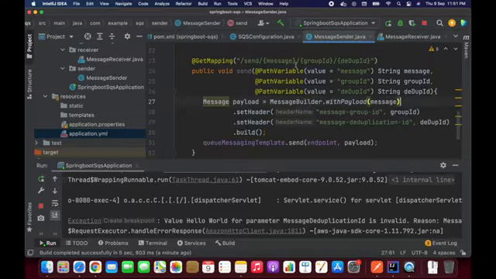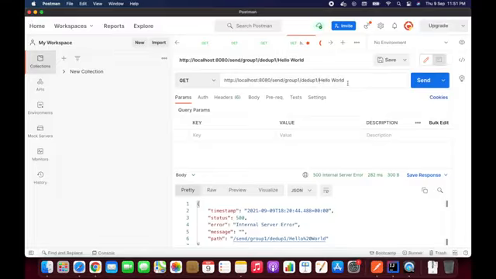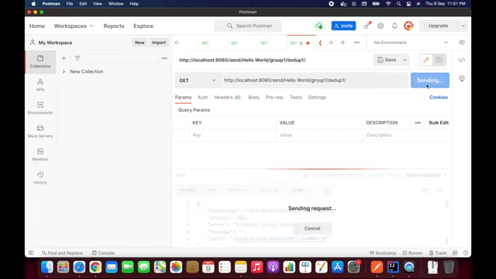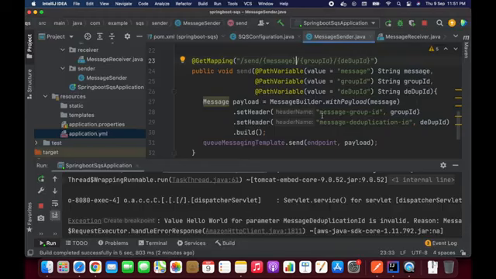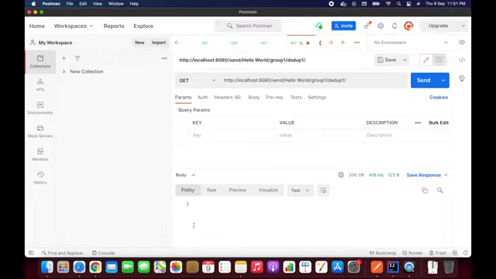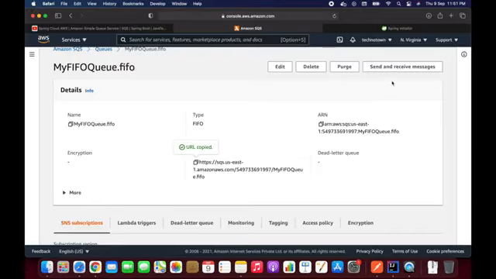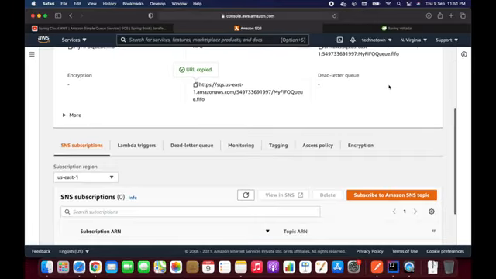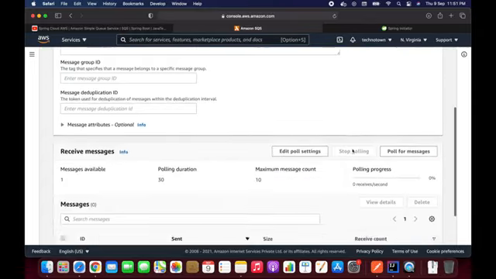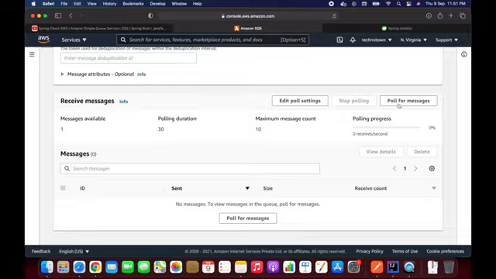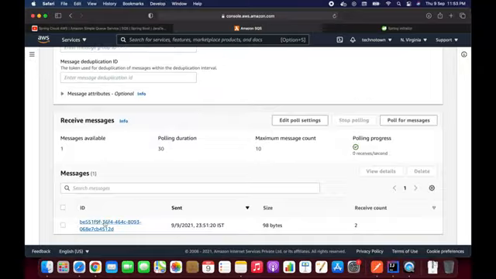Okay, so basically I just provided the message group ID and deduplication ID. Okay, that's fine. Now go back to your AWS console. Let's click on send and receive messages, and if you see here we have one message. Let's click on poll for messages. Let's click on this message.